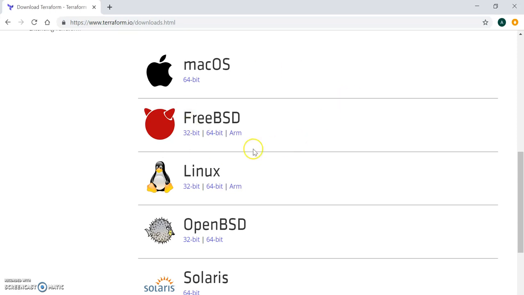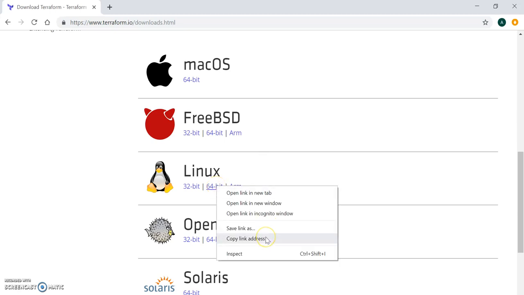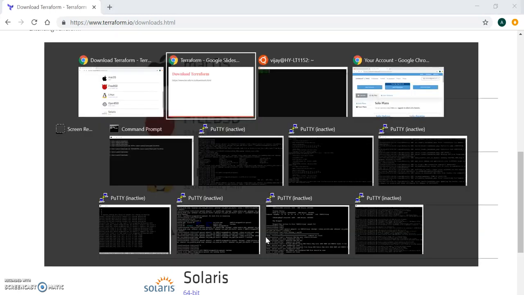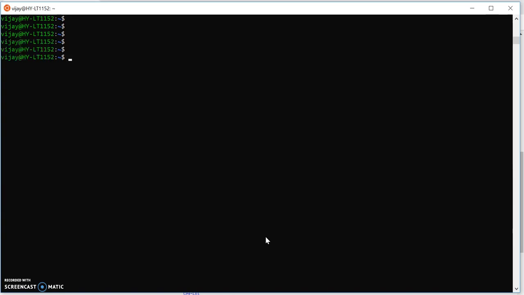So we are taking the example of Linux. I'm taking the 64-bit Linux. I'm copying this link address, and I'm moving back to my Linux OS. So this is my Ubuntu example. You might get different behavior on other systems, but it's not too different. Based on the different OS, we are taking the standard Ubuntu example here.